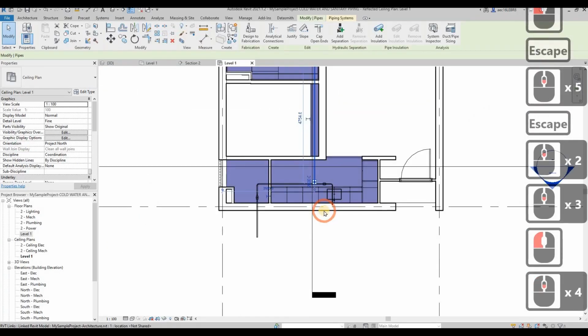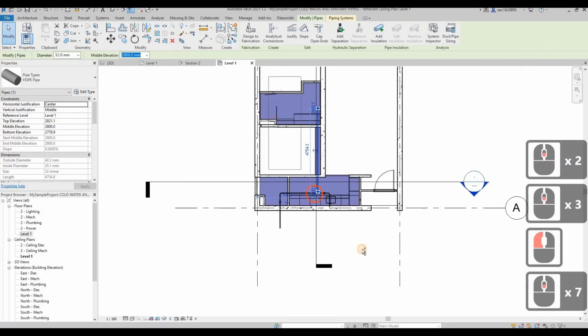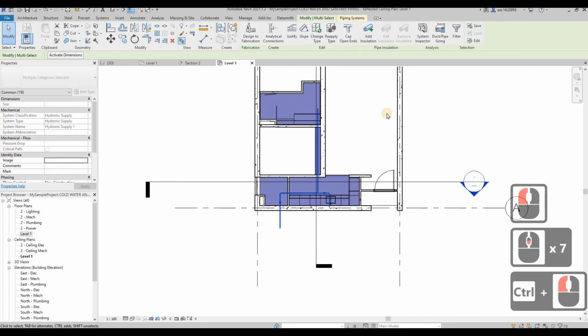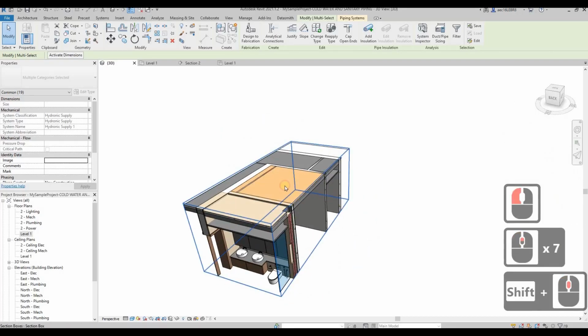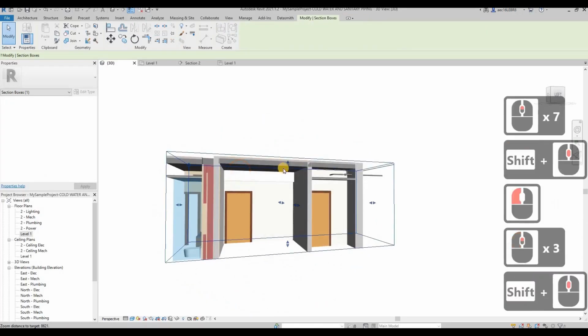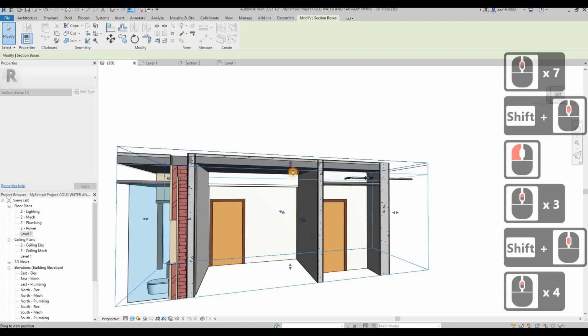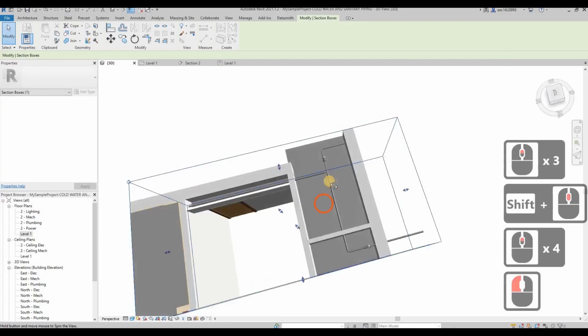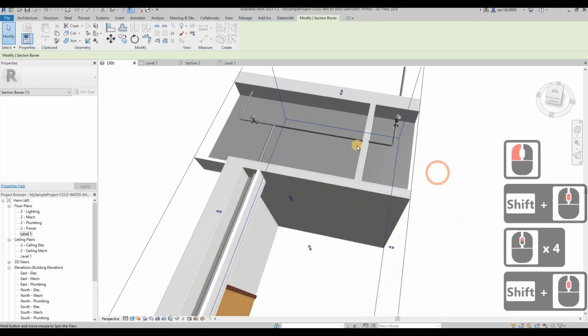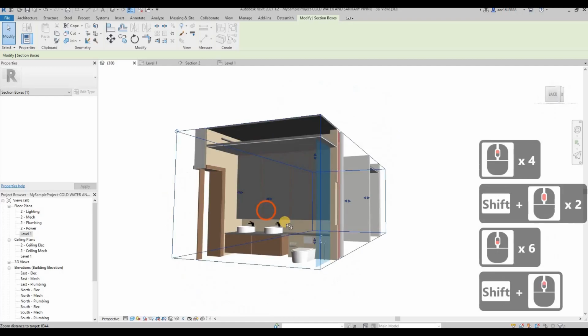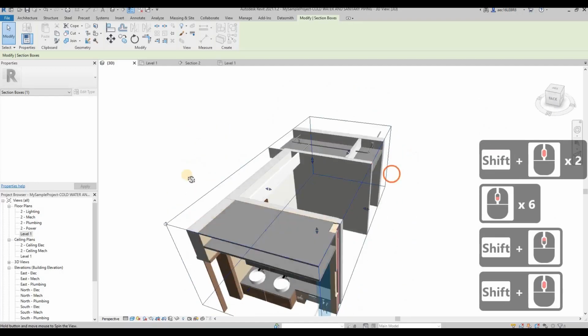So select everything here, let's crop it, then see what happened. Here you go. Basically this is your piping with the valve, and then here is the piping. Continue, go to your toilet.